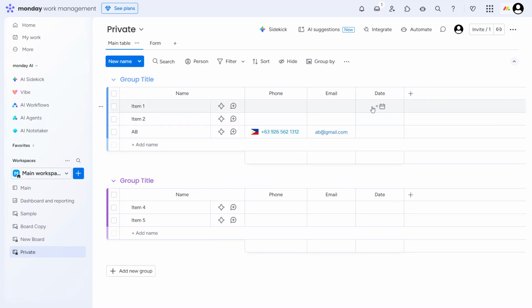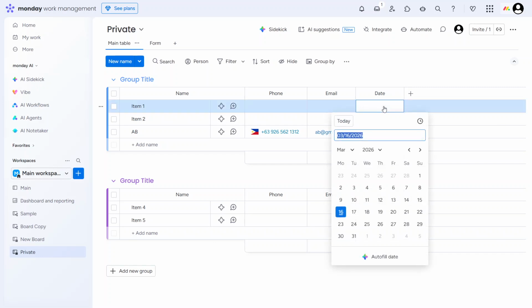To add a deadline to an item, click on an empty cell in that date column for the relevant row. A calendar will pop up. Choose the due date you want from this calendar.